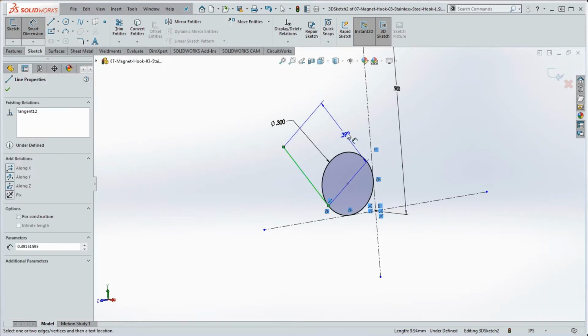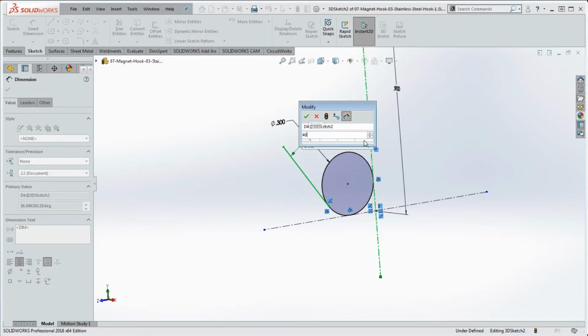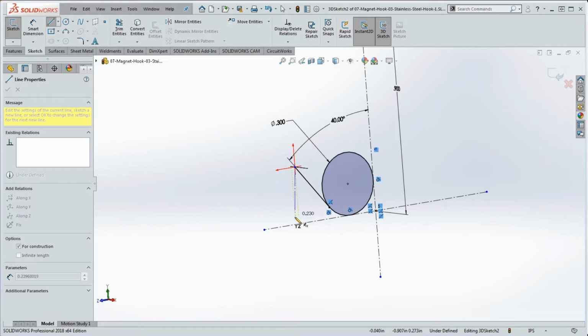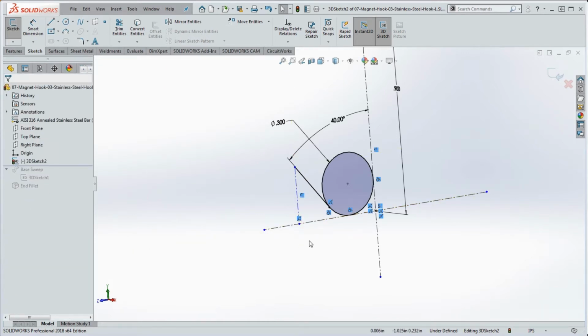It's going to be a 40-degree dimension between that line and that line over here. We're going to make that 40. That's almost fully defined except for the endpoint of that line. We would define the endpoint by putting in a center line between that point and this one down here. Whatever you might be sketching, you might have different pieces of reference geometry. For this model, we want the distance between that point and this line to be 1/4 of an inch.